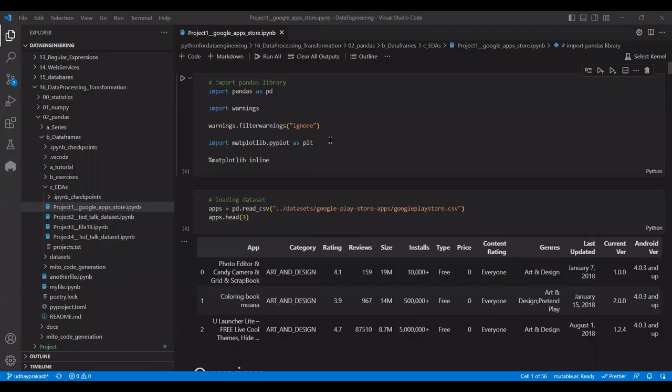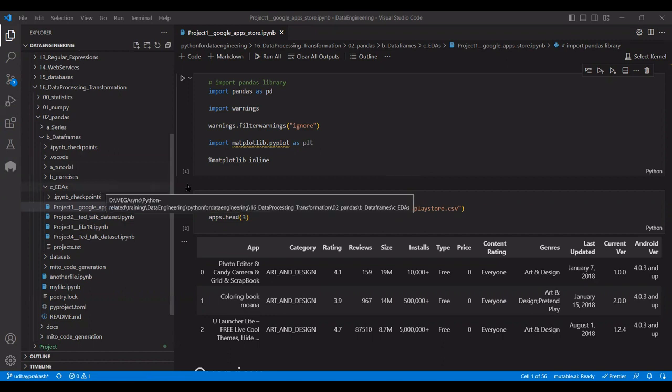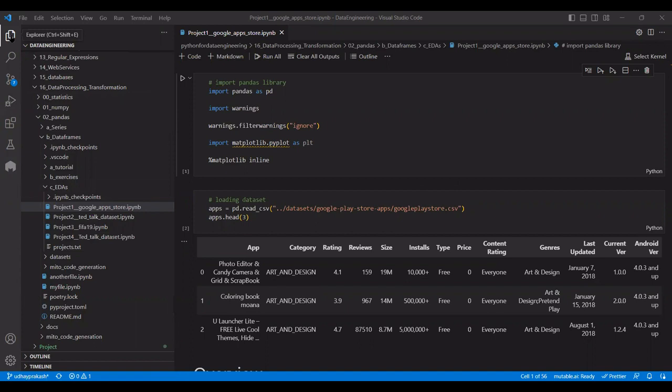EDA means exploratory data analysis. So exploratory data analysis means you will get one sheet, say some CSV file. You need to understand some insights about that CSV file and give some conclusions.